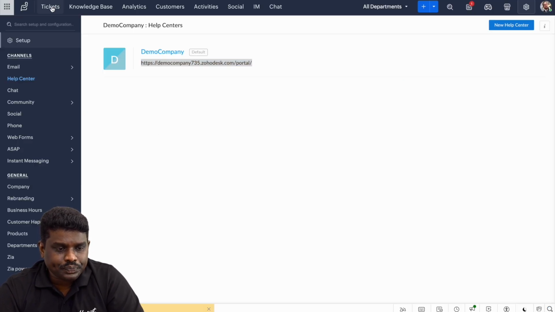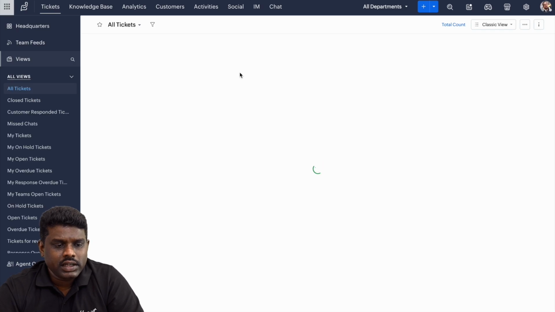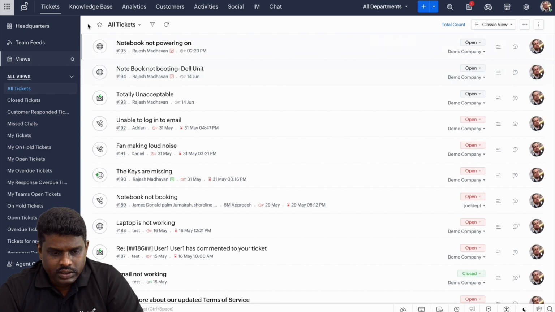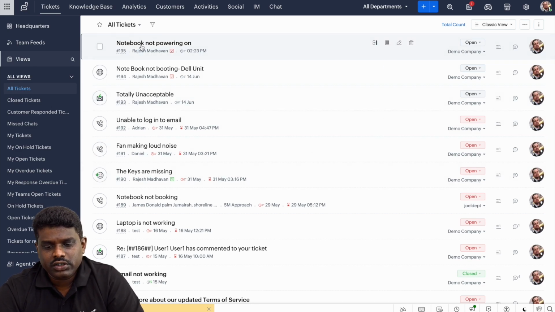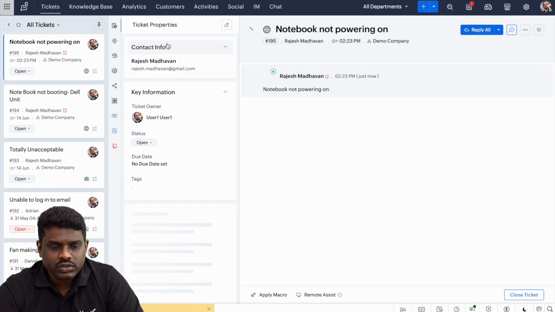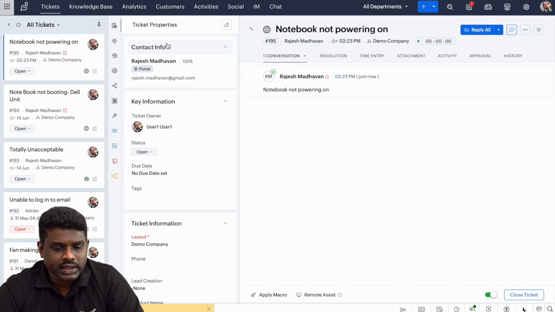So I'll just go back to the Zoho Desk, and I'll click on the ticket. I'll just give you a quick idea of what information you see here on the screen. When I selected the ticket, you can see the list of tickets available here. You could also see the status of the ticket, and this was the complaint that I registered just now. You can see notebook not powering on, it's coming up. The status is right now open. If an agent wants to start working on the ticket, they just click on this and they can start acting on the particular ticket.